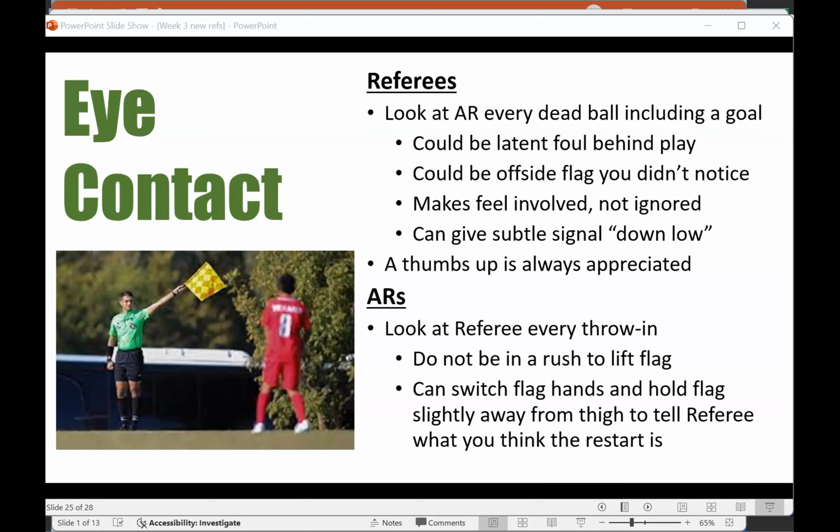I've had instances where I've already signaled pointing to the center circle, meaning I've given a goal, but then I see my AR still standing there signaling offside, and then I feel like a jackass. So it's always good to look at the ARs, because other things besides an offside might be a latent foul. This probably becomes more prevalent at the older levels. If you've got players jabbing at each other behind the ref, you need to make sure you get that taken care of. If they feel like they're getting away with it, that's not good.